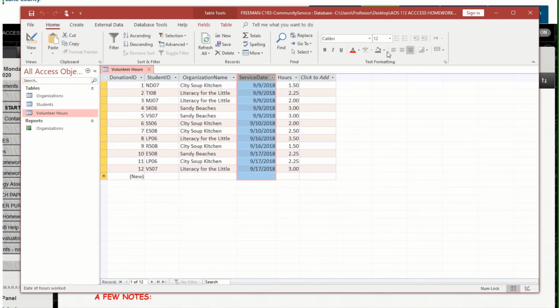And center the entries in the fields of the service date. So I'm going to come over, I am actually on the service date, select it, and use my centering tool. You can see my text formatting is at the end of my home ribbon as opposed to Word and Excel. It's usually more at the beginning.